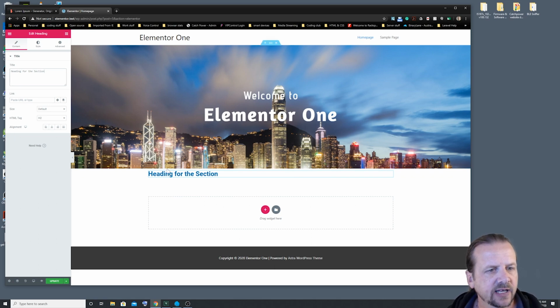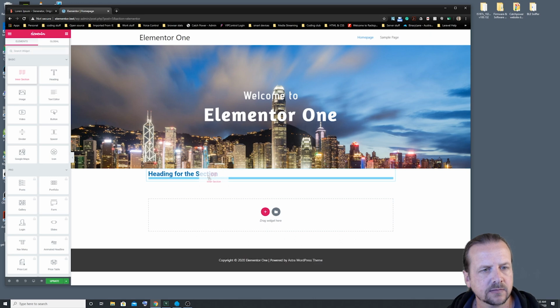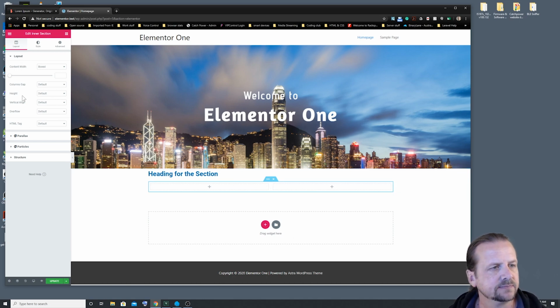So once we've added our heading, we are now going to click back on our little matrix up here, and we're going to add an inner section to that section. So we'll drag, make sure the little blue line's under the heading we just put in, and release. And now you can see we've got two columns inside our main section.